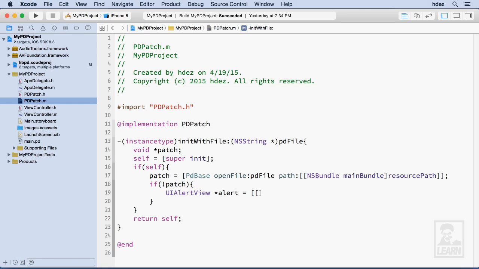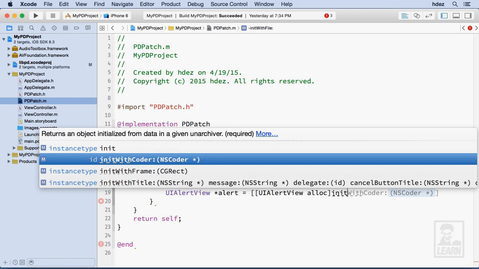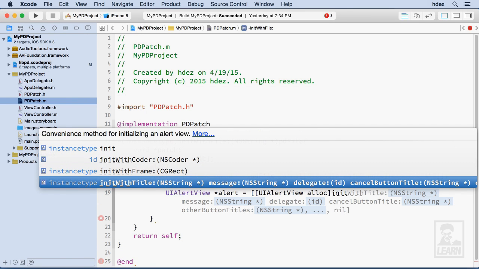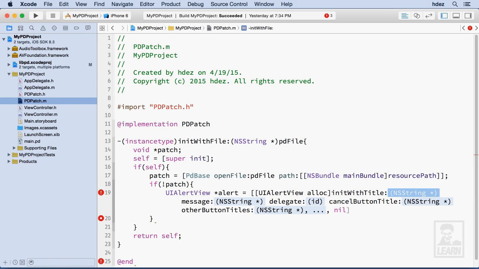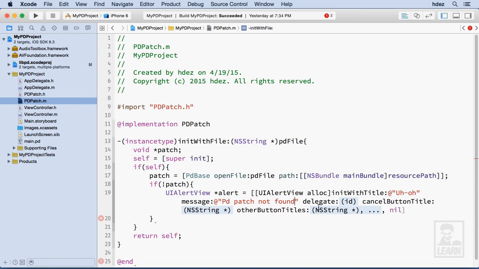So UIAlertView alloc, and then this is a really long method signature, init, and we want the bottom one with title, message, delegate, cancel, etc. And so @ and two quotes, the title will be uh-oh. And the message will be @ two quotes, PD patch not found. The delegate will be self, and the cancel button title, let's see, I'm feeling especially whimsical. Let's do @, two quotes, and crap. Then finally, there are no other buttons, so nil for that.